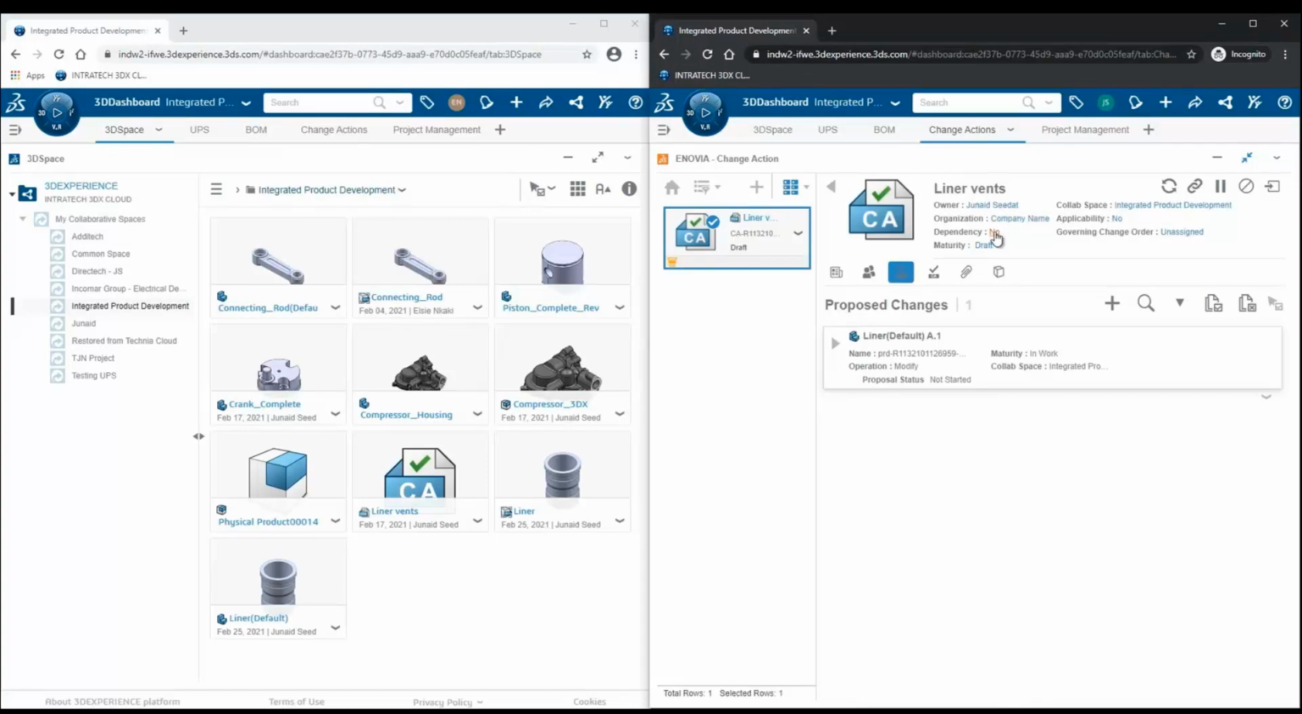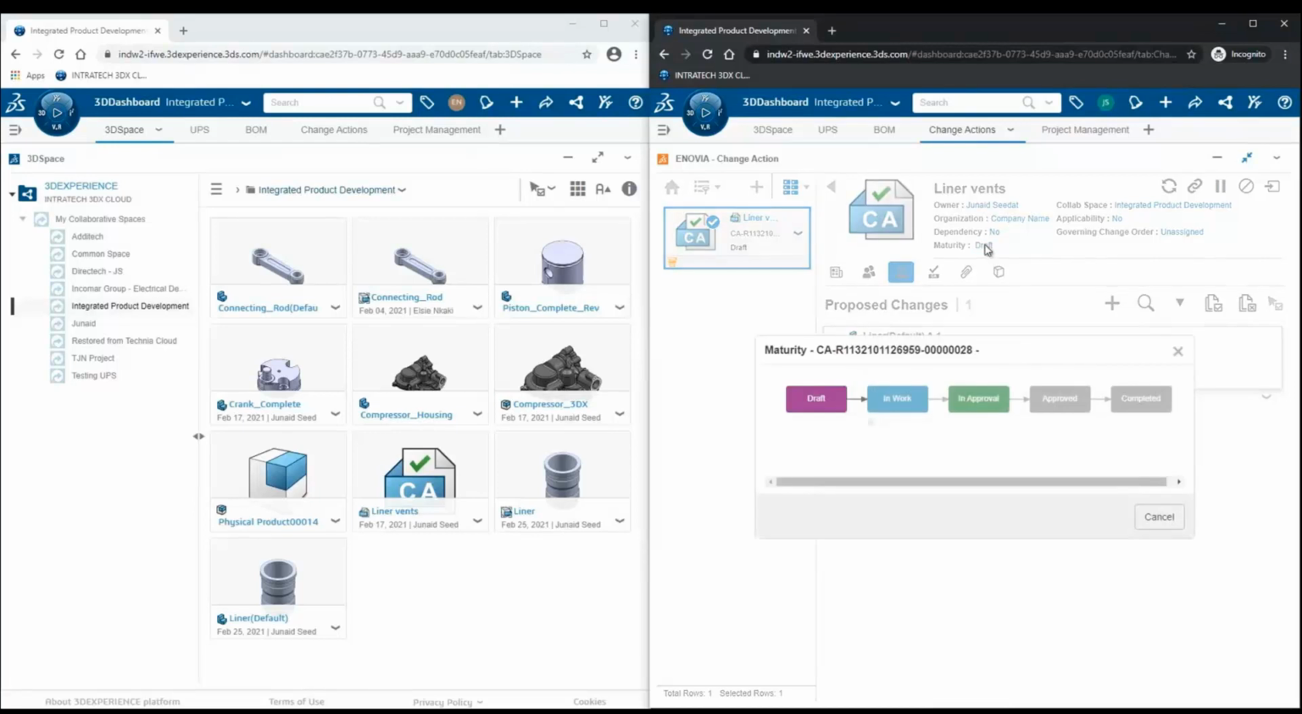And now what I'm going to do is set this change action from the draft, which is when I've created it, and move this change action now to set it to in work. What that's going to do is send a notification to Elsie.